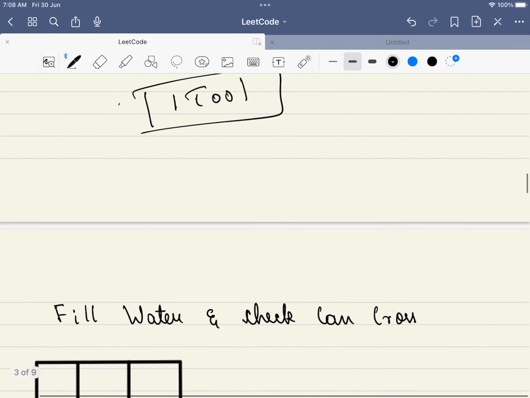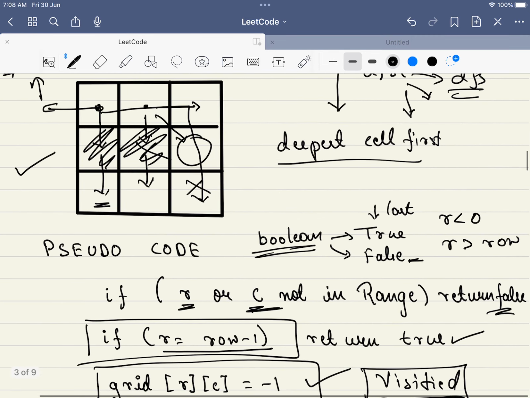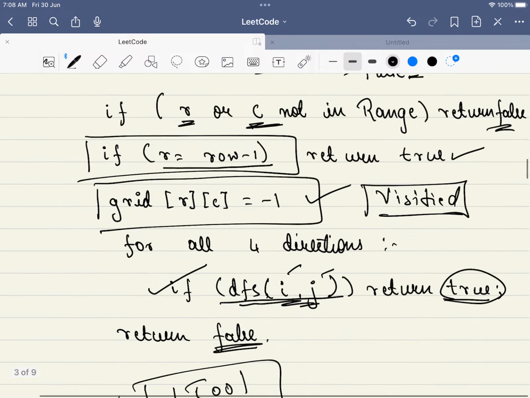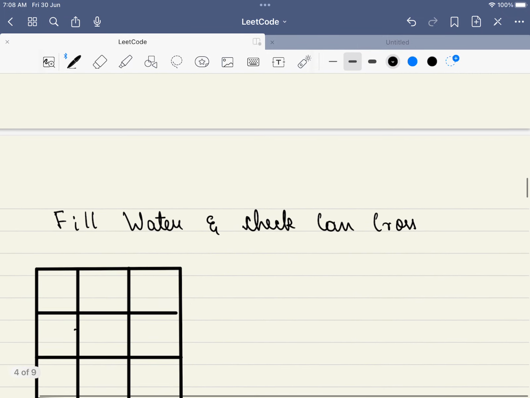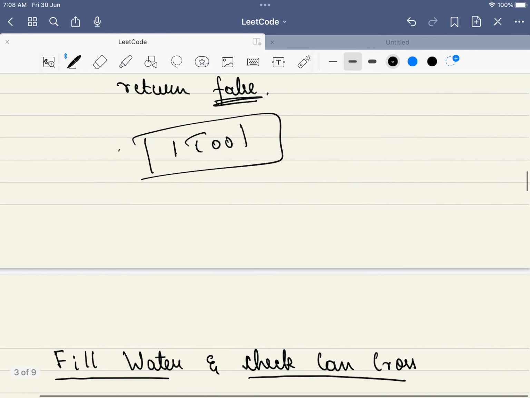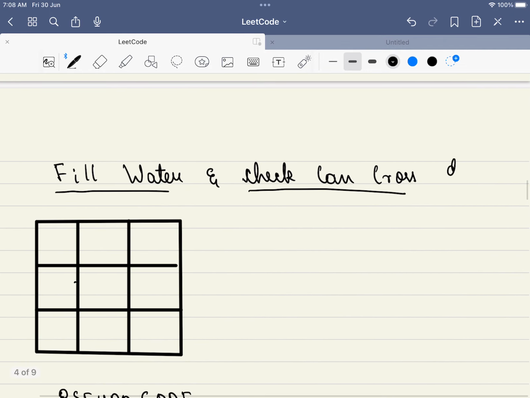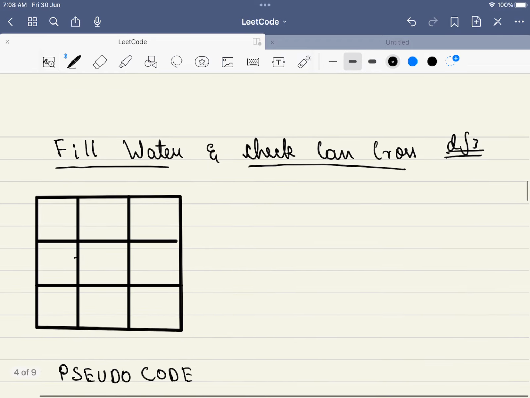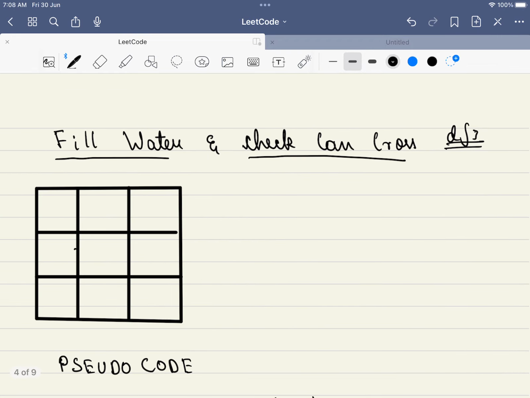The next thing is, okay, we filled the water and we thought about whether we will be able to go to the last row or not. But the thing is, who will fill the water, right? You only have to fill the water. So the idea is, we will have another tool with us which will fill the cells and it will check if we are able to cross or not. We already have got one of the tools, that is DFS. Now the next tool is, we'll fill the water. How do we fill the water?